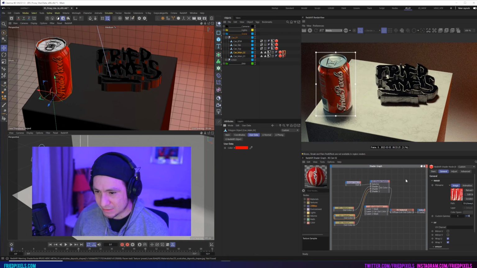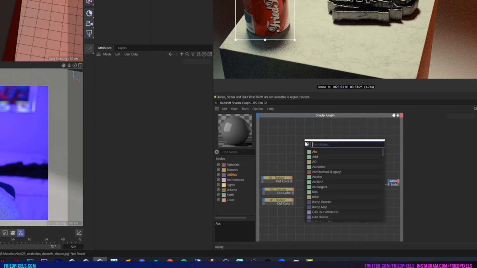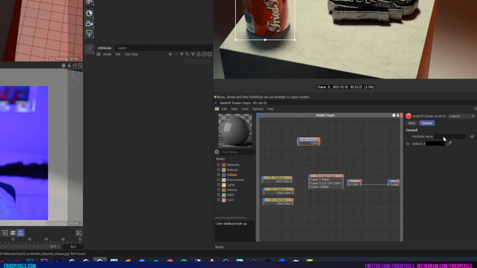And now let's go access that in our material. So in our material, we're going to do something similar here. So I'm going to delete that, and we're going to add a Shift-C, do user data again. This time we're going to want color. And then same as before, we need to type in that same attribute name. So we did color. And the default doesn't matter here. It's just if the attribute that it's looking for is missing, then it defaults to that. But we don't need to worry about that. And we're going to put this on the base layer of our color layer.